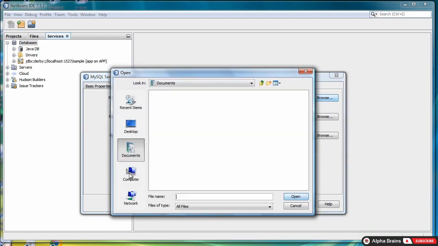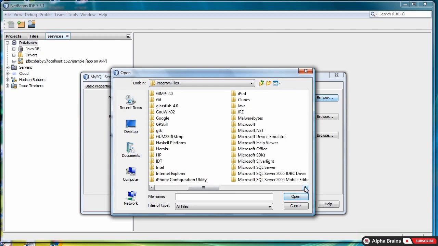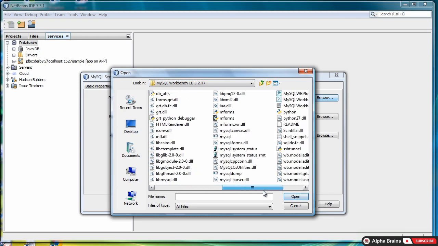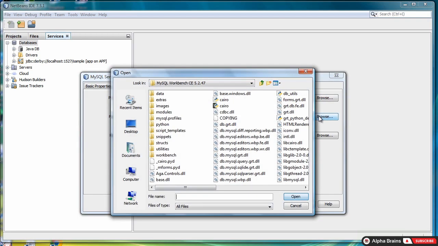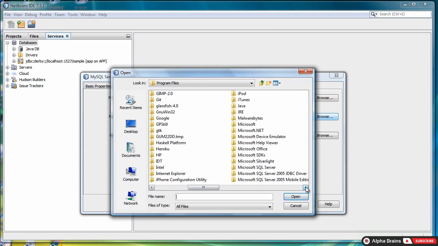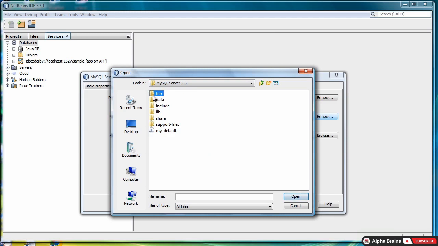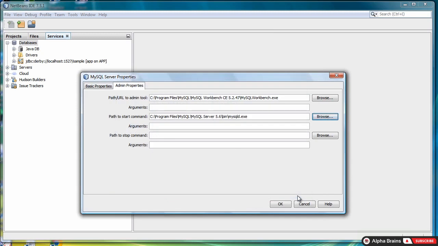So go to Computer. Now how you find it can really be up to you. Program Files, MySQL. Let's open up Workbench. And we'll click Workbench and open. Click Browse. This time we need to back up. Double-click MySQL Server. Double-click Bin. It should be MySQL right here. Click Open. There we go.